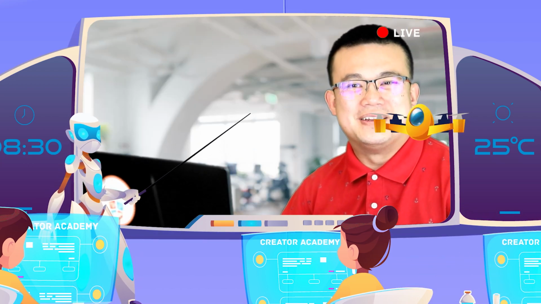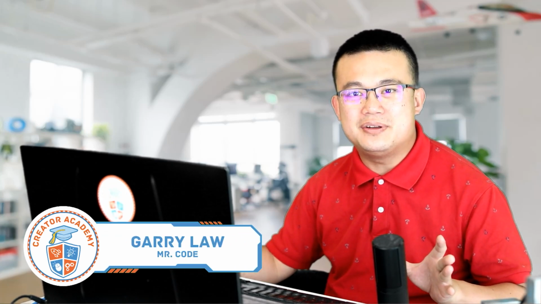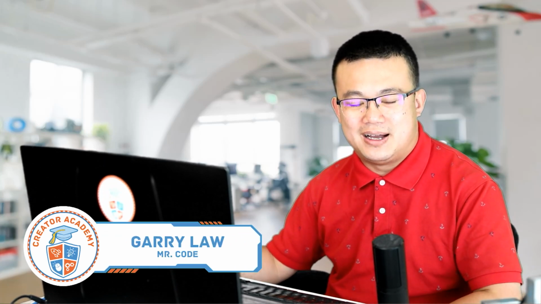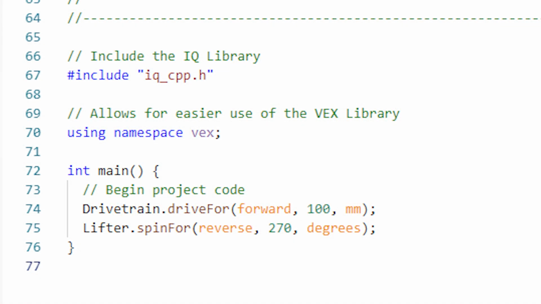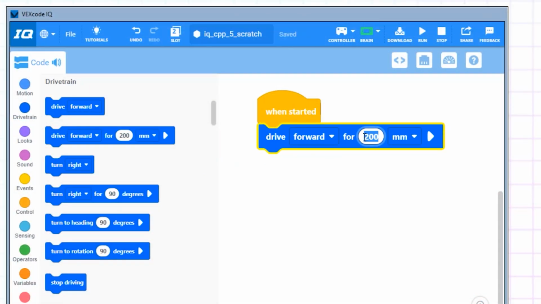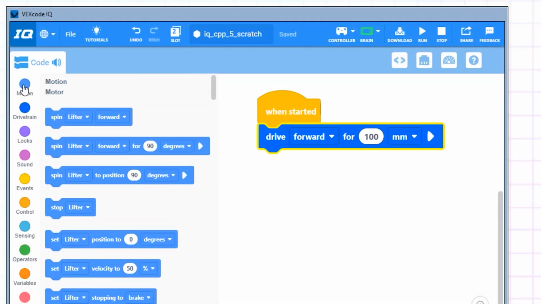Hello, I'm Mr. Code. C++ is a procedural coding language, meaning that the code is executed line by line in what is called a routine. That is why when you have a line of code that makes the robot go forward, followed by a line of code that makes its arm go up, the first line gets completed first, followed by the second line. Now this is all making sense. After all, that is exactly what happens with block coding as well. We have a block that makes the robot go forward, followed by a block that makes the arm go up.